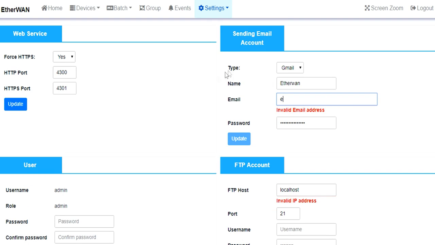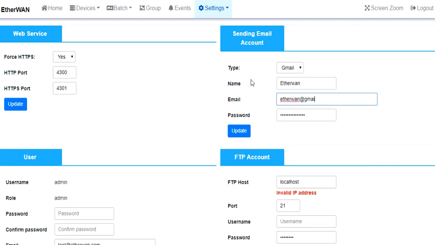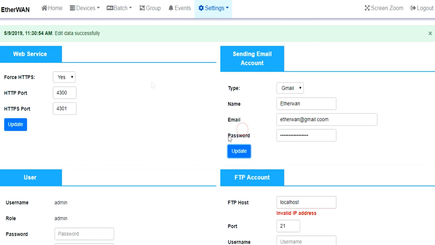Okay, now we're going to set up the sending email account in case we lose a password. There's a drop-down menu here, but currently only Gmail is supported. I'm going to enter the name of the account. It's going to be Ether1, and that will be ether1@gmail.com, and then here I will enter the password for the account, and I will click Update, and it'll show you that your data has been edited successfully.